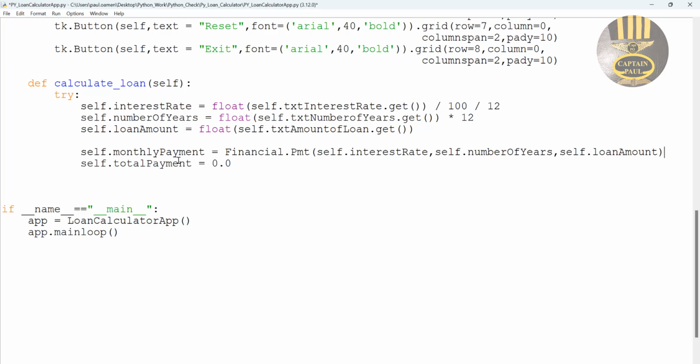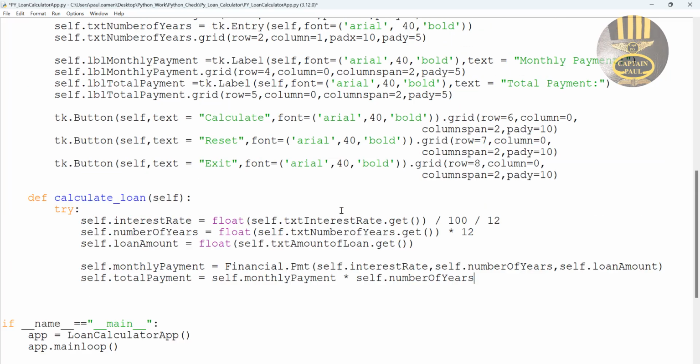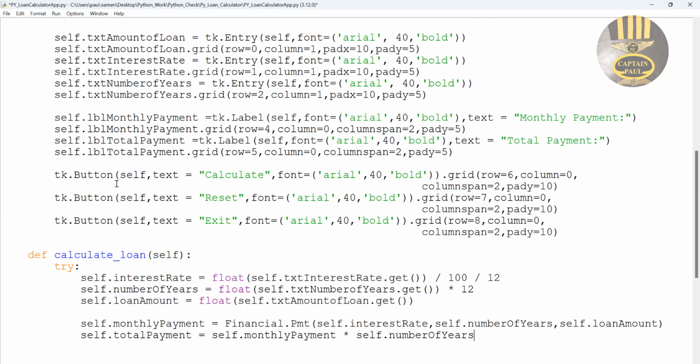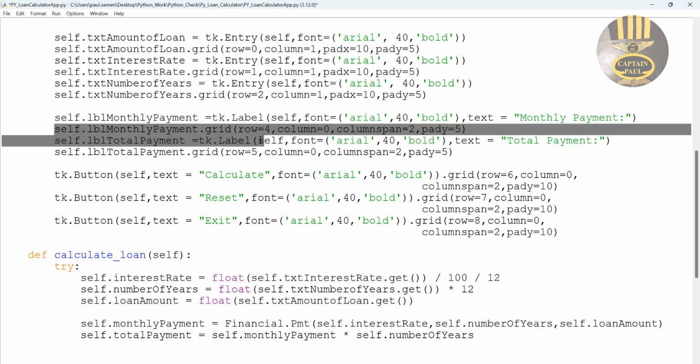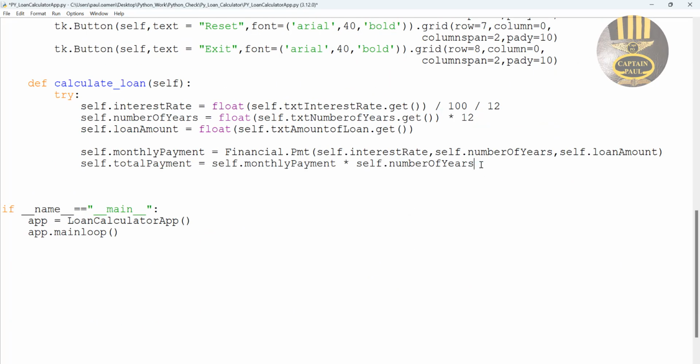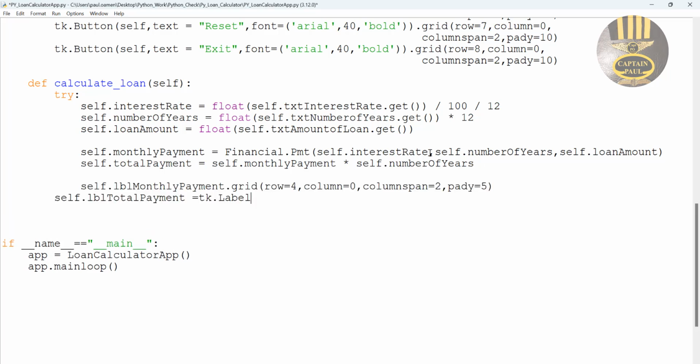Now let's take care of the total payments. So the total payment is going to be self.monthly_payment. And we then need to multiply that by the number of years. There we go. That's good. All right, now that that is done, let's take care of this. Need all the results in here. So I'm going to grab just these two, and that is where I'm going to store all my values. There's this here.